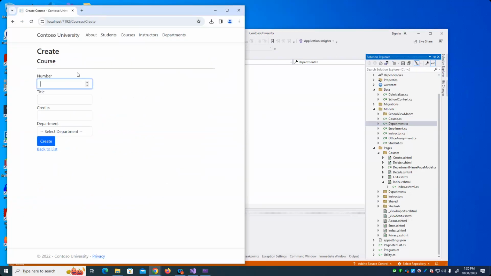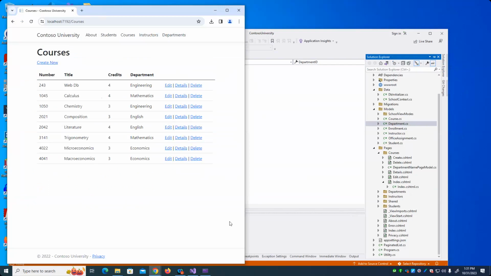Course one, we have to enter in the value. So 243, we'll say title web database, credits 4, and select department. We have a list of all the things that we can have for that department, and we go and create it, and it gets added to the list.